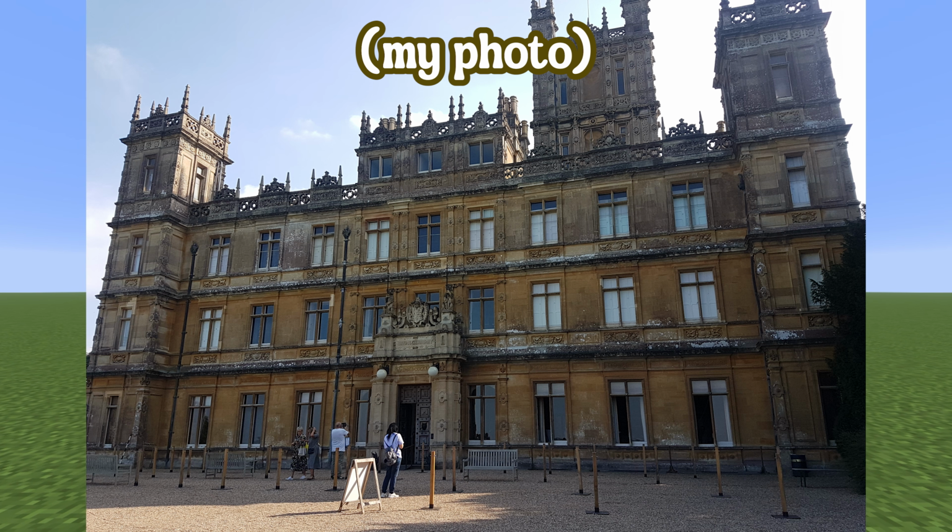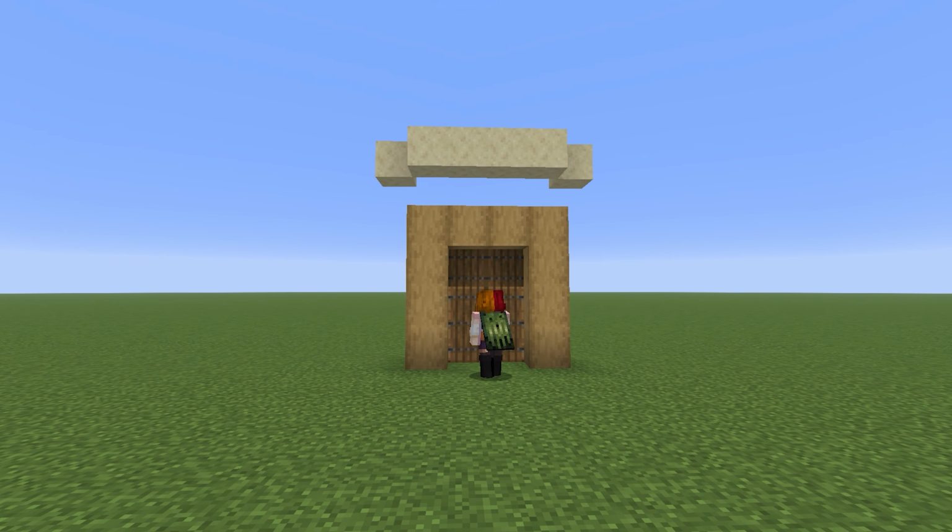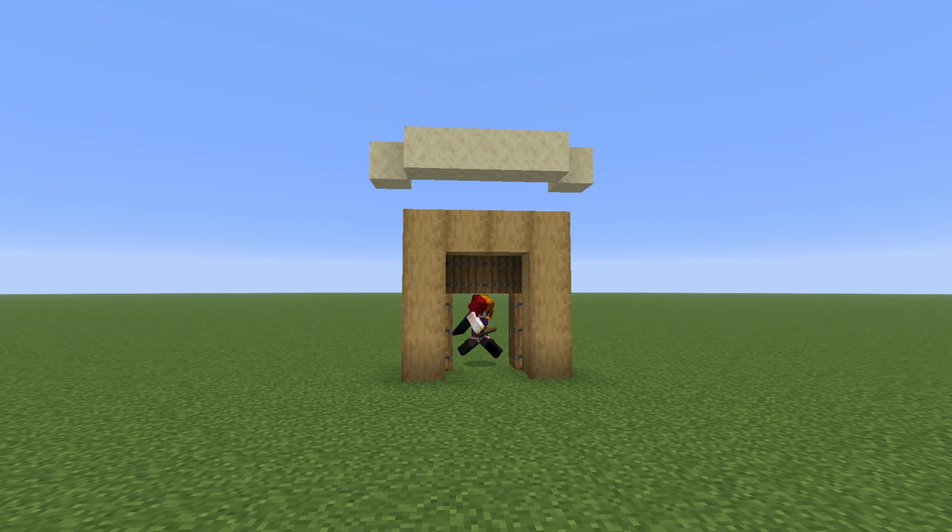Now, the way I'm doing this build is I'm doing one half, and then I'm going to flip it, and then the same for all the sides, I'm going to flip it, but again, more on that later.